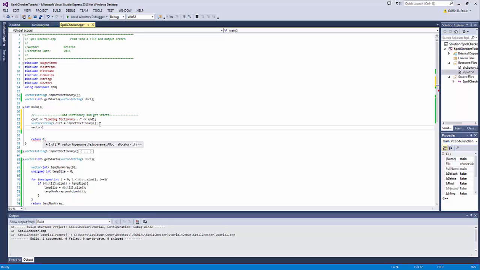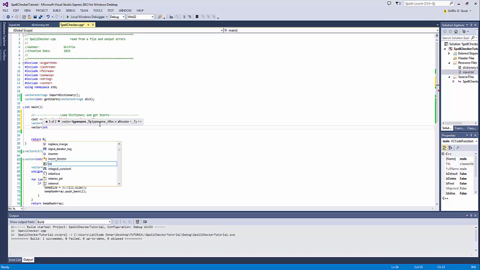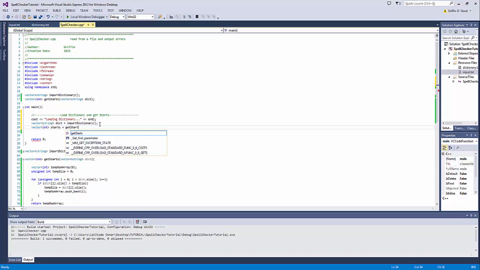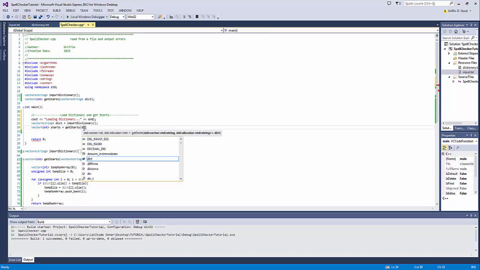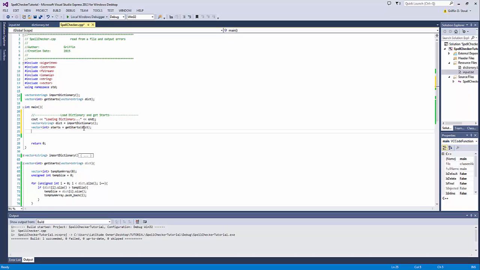Actually, we're going to create a vector of integers called starts and set that equal to our getStarts method. And you see up here there's a parameter. Our parameter, like I said before, will be the dict file that we just created. Now, once that happens, we can tell them that we have completed the import of the dictionary, so we can say complete.